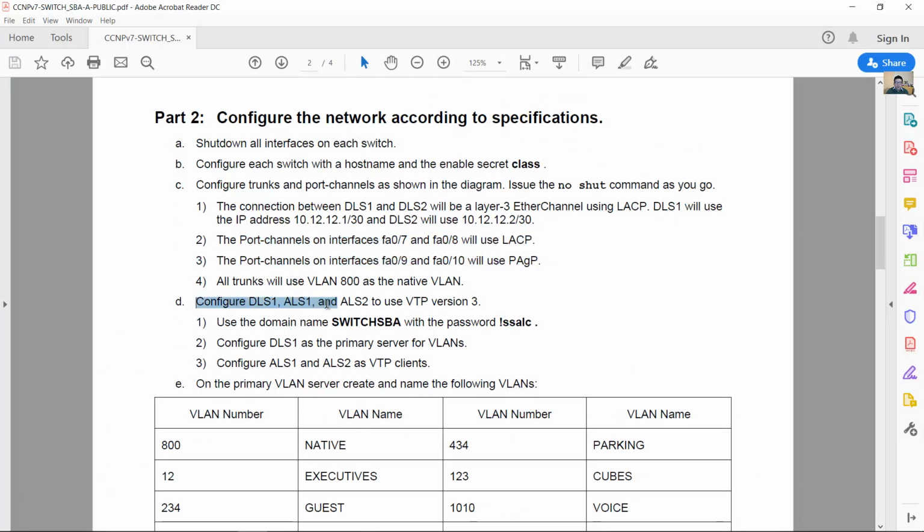And now configure ALS1 and ALS2 to use VTP version 3. Okay, DLS1, ALS1, and ALS2, version 3 of VTP. The domain name is switch SBI, with this password. DLS1 is the primary server, and ALS1 and ALS2 are VTP clients.